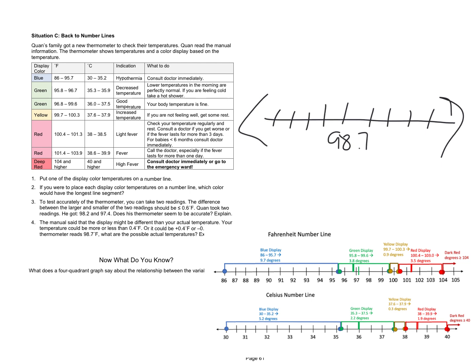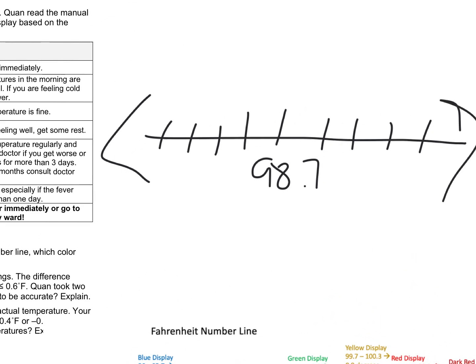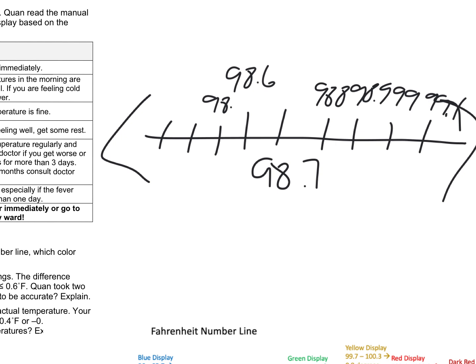And so this could read anywhere between, let me make this a little bigger so we can actually see these numbers. So if 98.7, it could be 98.8, 98.9, 99, and 99.1. Or it could be 98.6, 98.5, 98.4, I'll put that down here, or 98.3.